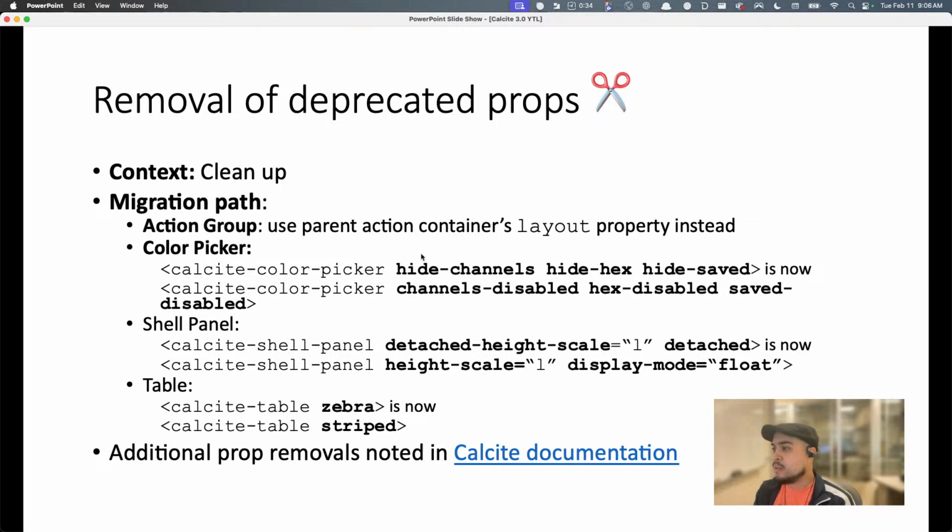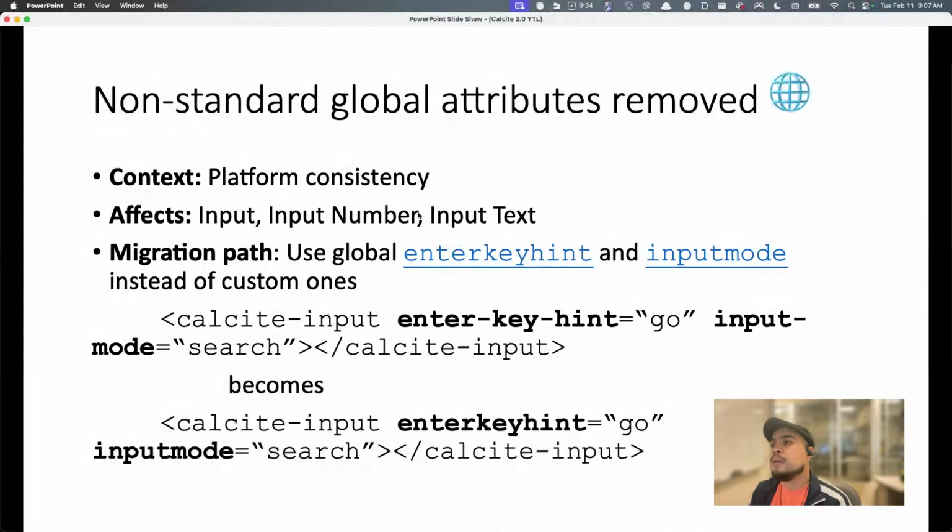On the color picker, we removed the previous hide channels, hide hex, and hide safe properties and attributes. And these now map to channels disabled, hex disabled, and safe disabled. For shell panel, similarly, if you were using detached or hide scale, you'll now be using hide scale or display mode. For table, zebra is now striped, and you'll be able to see more of these deprecations and removals on the documentation site, which I'll show at the end.